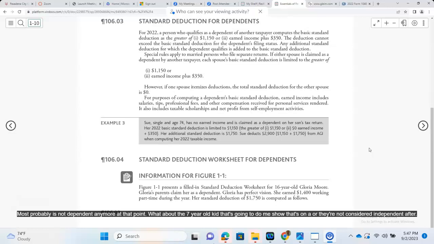But if you want to claim that child, because let's say you put all that money in a trust and you don't use it, and you pay for the expenses of the child, then the child has earned income of 100,000 plus 350. But that goes over the standard deduction, and you cannot go over the 12,950 standard deduction. So the child will file a tax return showing $100,000 income.